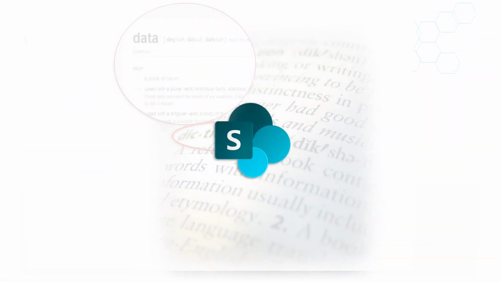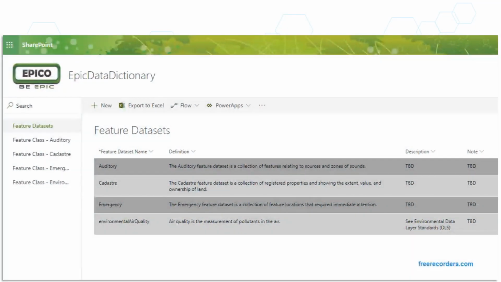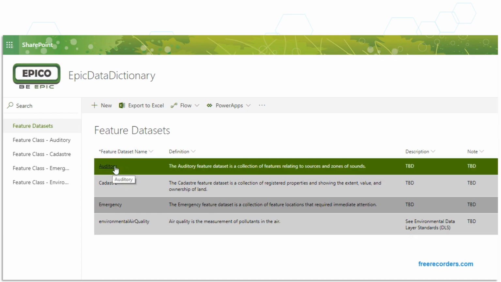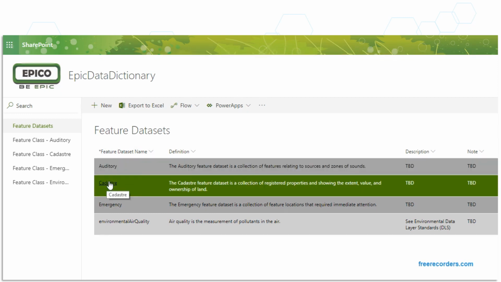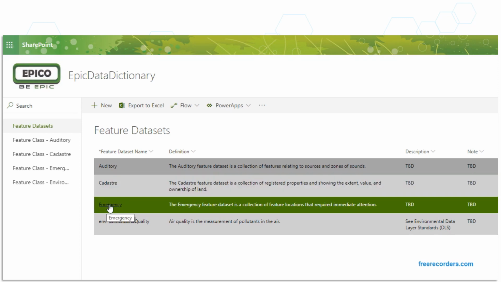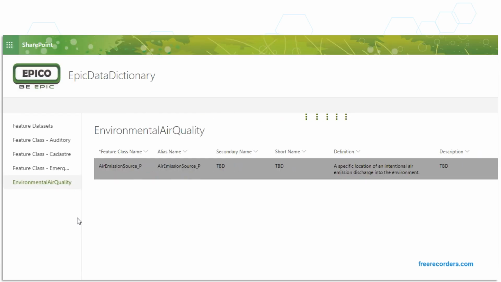SharePoint. With this solution, permissions can be set to read-only access. And because SharePoint is centralized, you have 100% version control. Here's the same data dictionary. Your featured datasets are listed under Featured Dataset Name, Auditory, Cadastre, Emergency, and Environmental Air Quality. Let's go into the dataset to see more information.